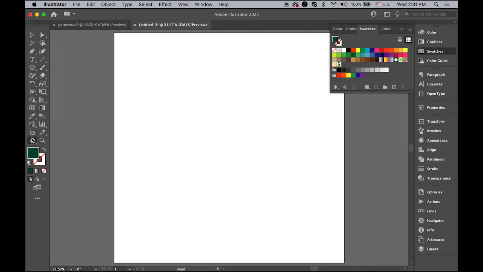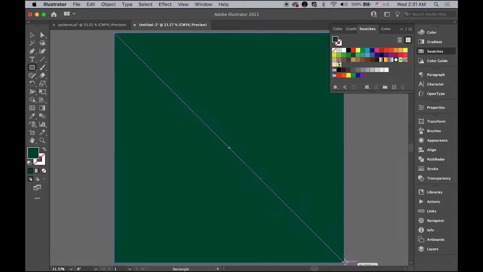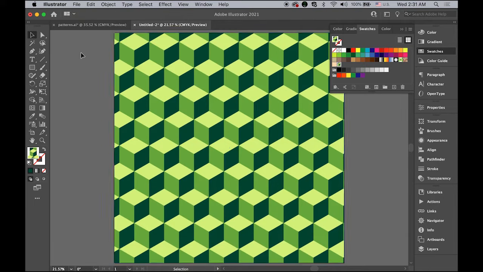Okay, then let me draw a square, and fill it in with this new pattern. Okay, so number 2 is done.